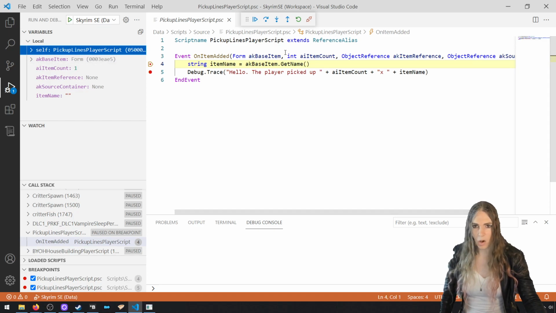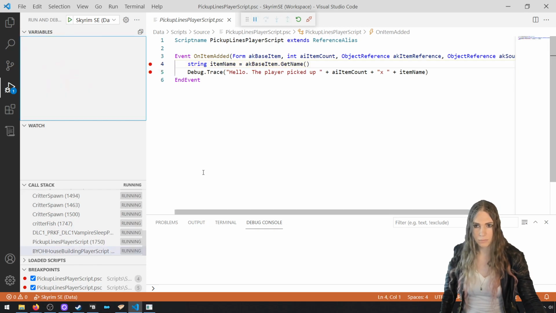We can see all of the arguments that got passed to this function. So we can see the base item is a form, and we see its form ID. We see the item count, so we picked up one thing. We see that neither the source container nor item reference are set to anything. The item name variable, this line of code, has not run yet. That's what this means. So I'm going to hit the play button so that it runs.